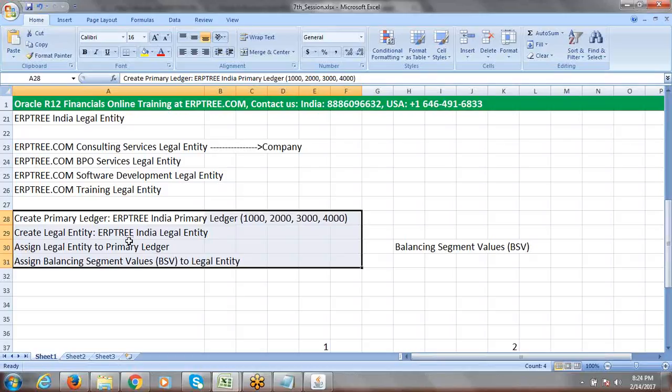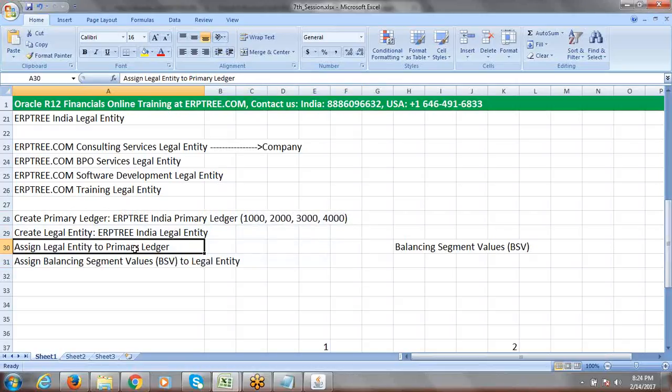You have to specify in the system, yes, I have 4 companies, and for these 4 companies this is the registration I have. You specify the companies by creating the primary ledger, and by creating the legal entity you are saying, yes, I have a registration. By assigning the balancing segment values to the legal entity, you specify which company you are running under which registration. But why are we assigning the legal entity to the primary ledger?